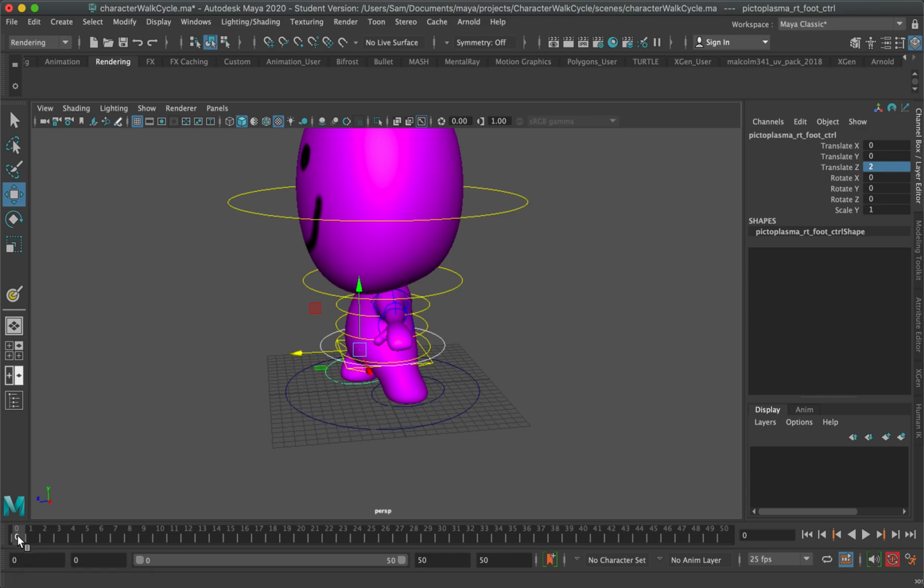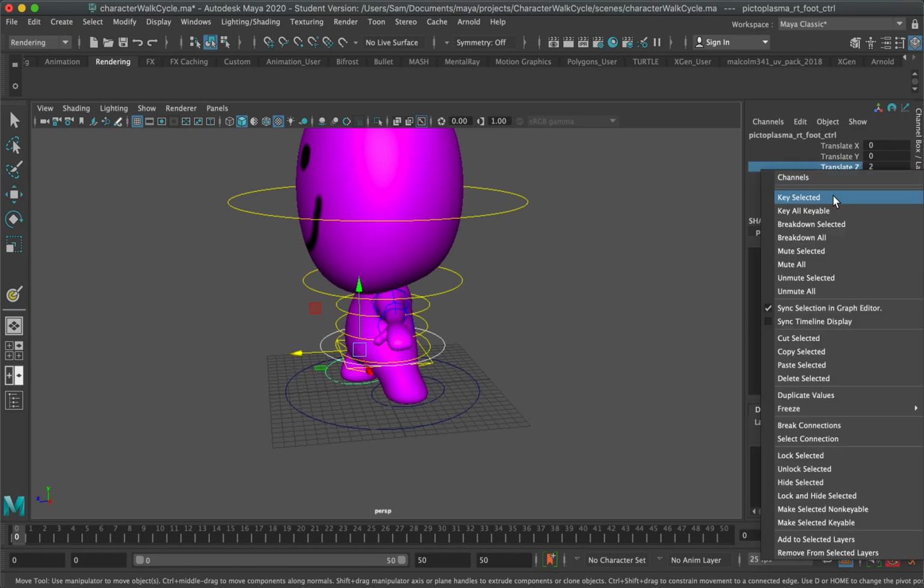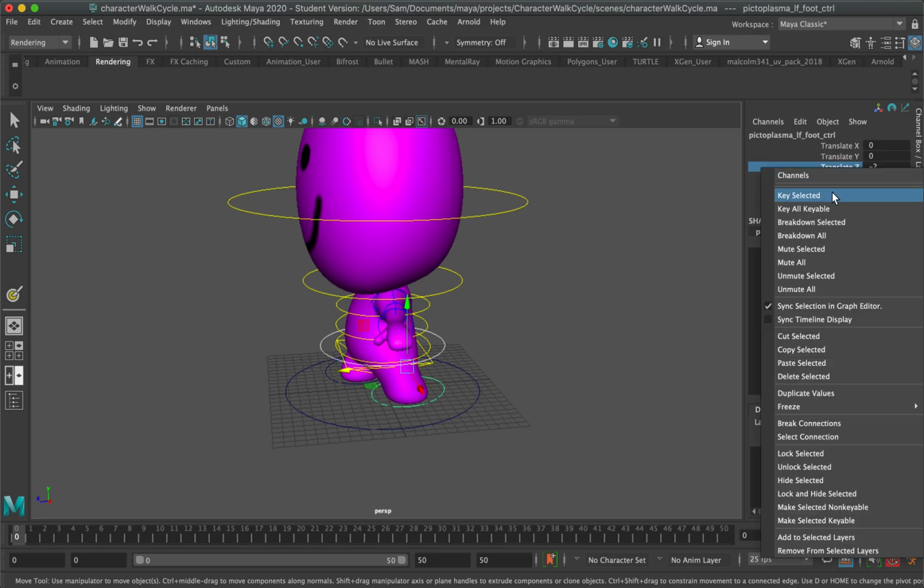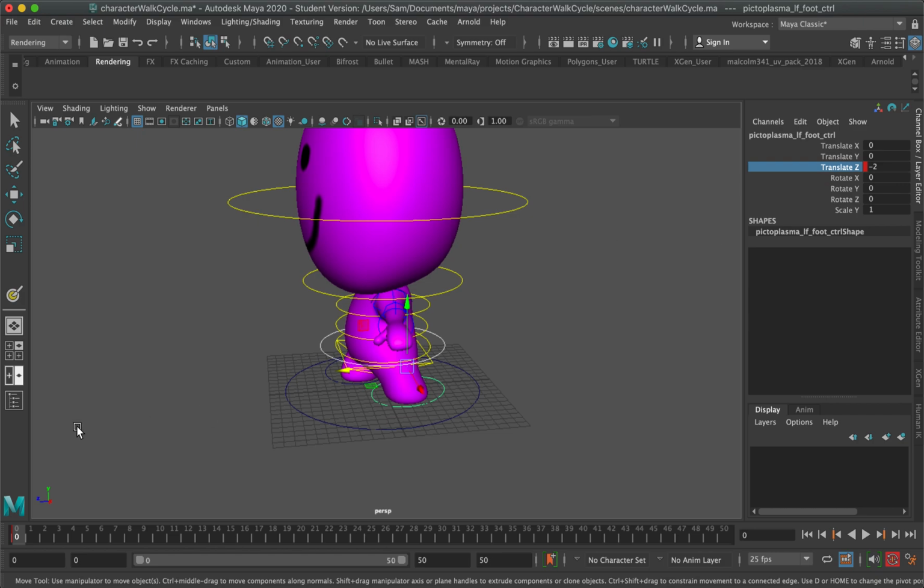So first thing we want to do is put keyframes on these feet in the translate Z direction. With your time slider at frame 0, go ahead and with your right foot controller selected, right click on Translate Z and click Key Selected. And then we're going to do the same thing for the left foot there.